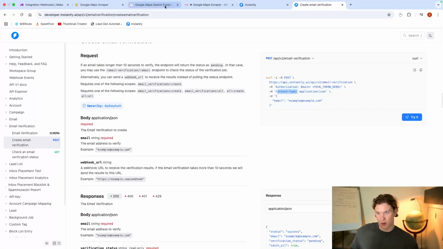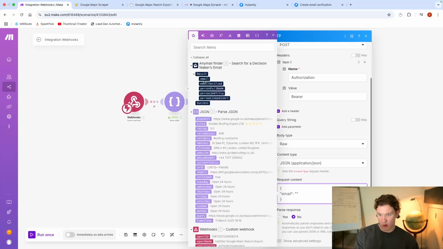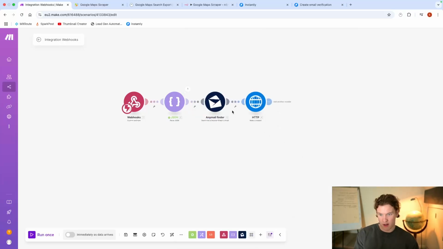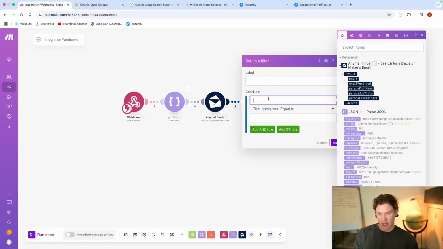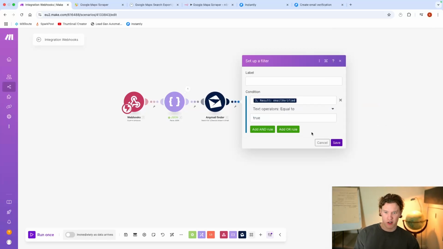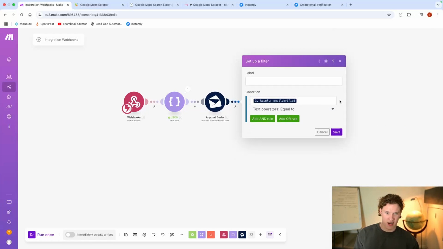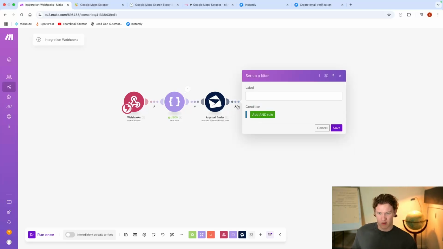Yeah, email Bosch. So I'll go into here, and in here we'll put the email from there, and we'll only carry on if the email verified is equal to true. I actually don't know how that looks. It might be valid, verified. I don't know how it looks, so we'll do that afterwards.